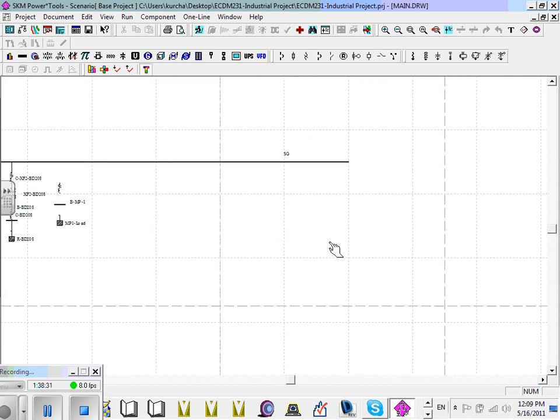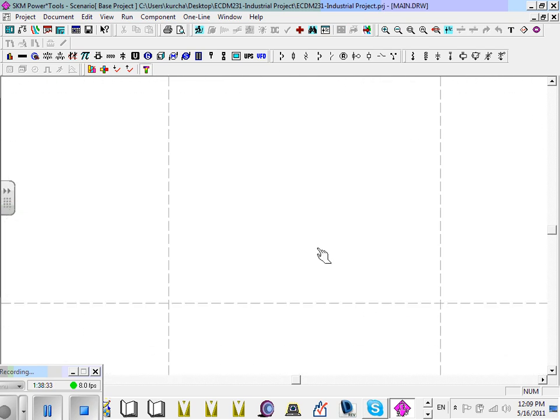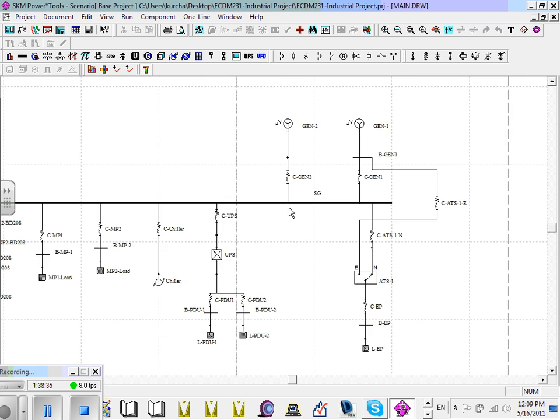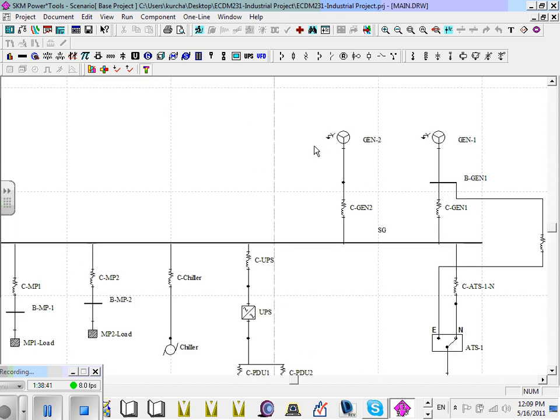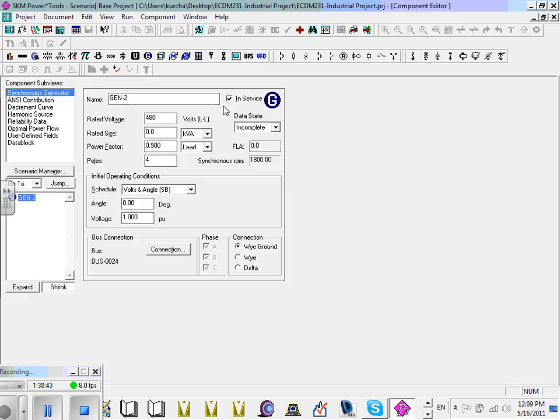Okay, so we got all the loads. The only thing left, guys, is the generator, right? Remember the generator? Let's go to the gen. Double click on the gen. One gen, any gen. What was the size that you came up with in kW? 125.